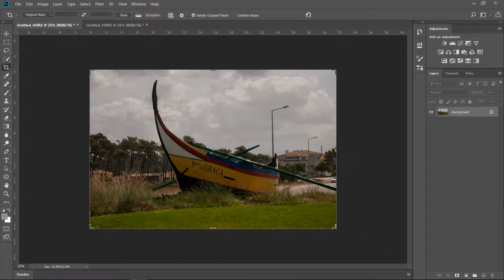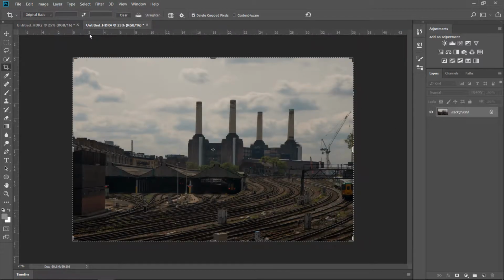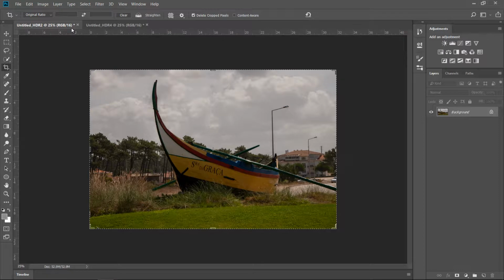In this tutorial I want to show you how to add some more drama to an image. So I've got a couple of images here, this one and this one, and I want to add some more drama to them. The first thing I want to do is duplicate the background layer. So Control or Command J, and there we go, we have layer 1.